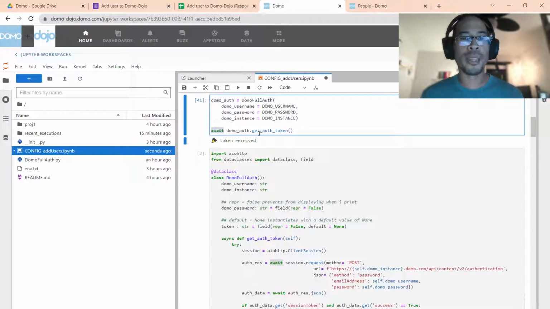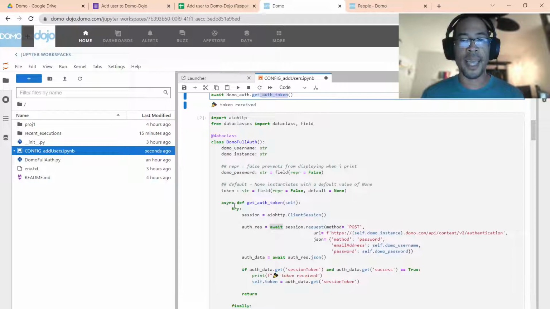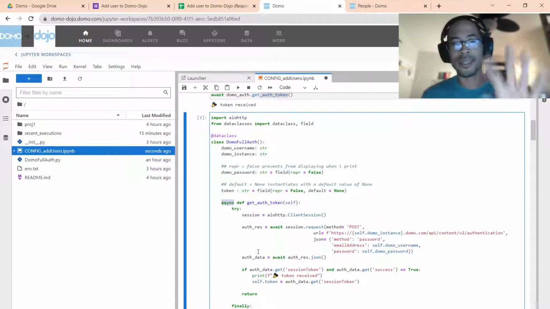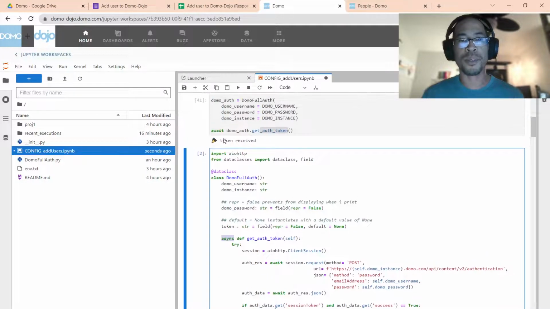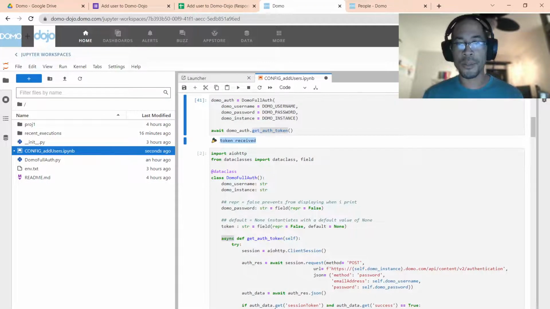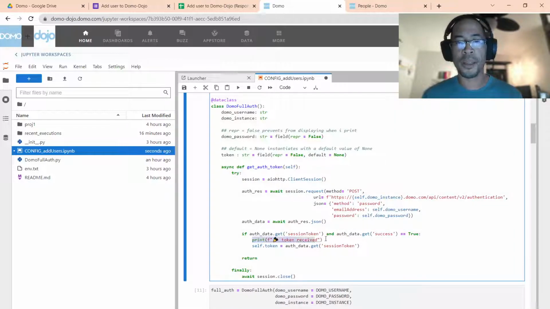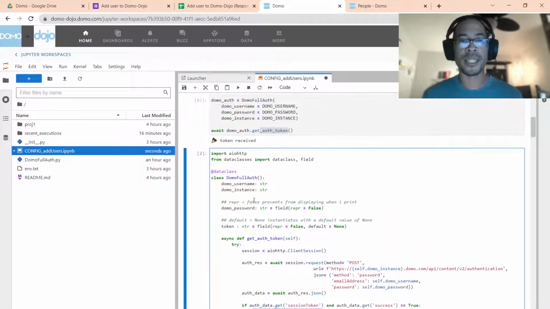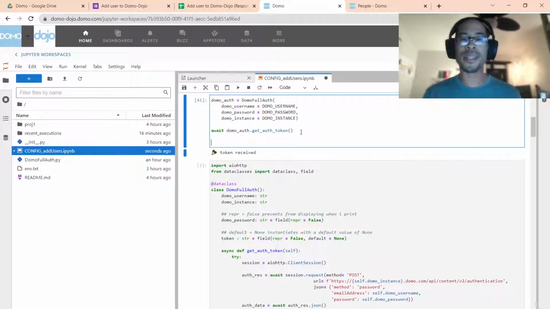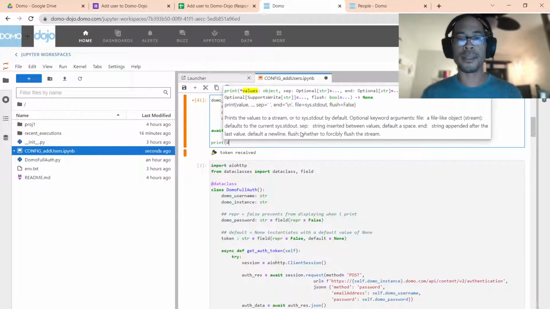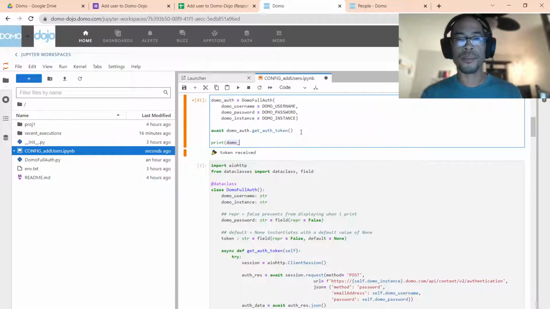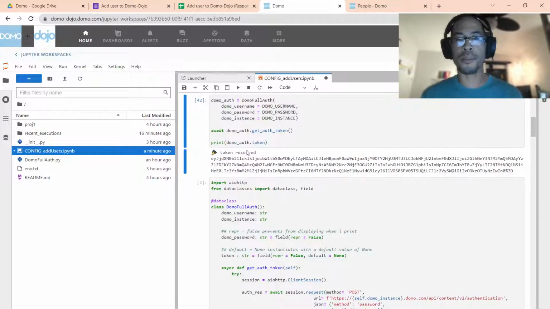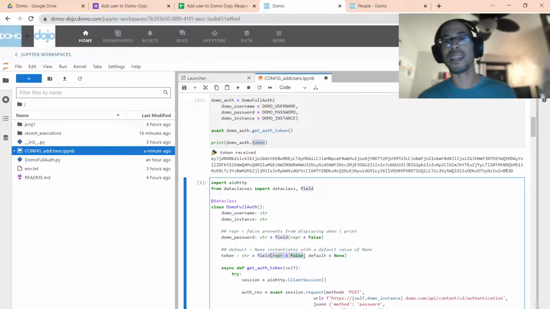So now that I've awaited the response from getAuthToken, it's saying, hey, this asynchronous function, wait till it's done doing its magic, and then do something. In our case, token received is part of the text of the printout of this method, so I actually don't see anything yet. If I want to see the token, I would have to print Domo auth.token. Because remember, token is not part of the default representation.